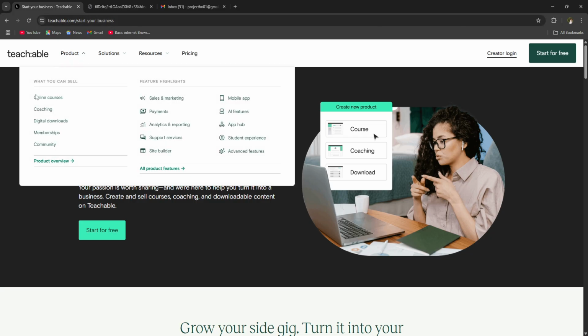Now let's go to product, and by clicking on product you can choose your product, like whether you are selling an online course or you are a coach, like you coach students on how to make money. It can be anything, like how to get fit in a short time, or it can be mindset coaching. You can also sell ebooks like digital downloads, and so on. You can also sell memberships, and you can create a private community for your people. And you can see all these features here, like sales and marketing, payments, analytics, and reporting. You can use all of this in Teachable.